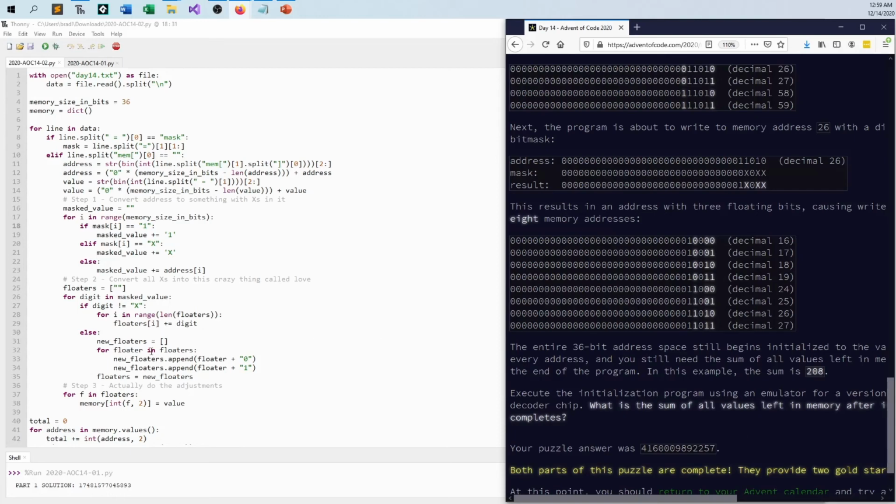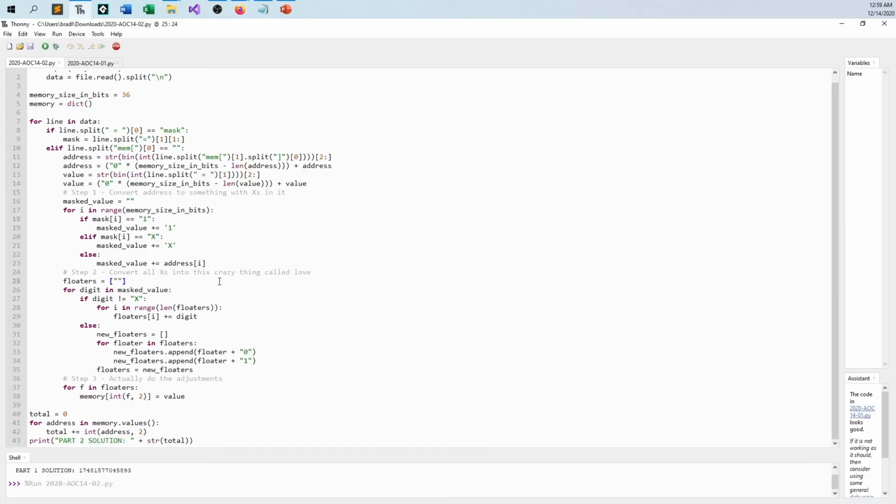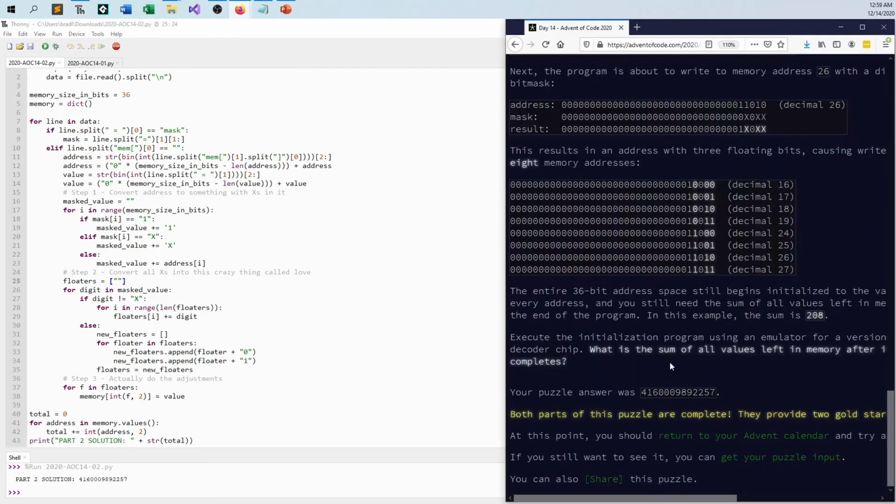And then you go through the entire dictionary at this point, like you did before, and sum up all the memory values and say, hey, what is the sum of all these things? And if I run this and I get lucky, there I go. I get 416, blah, blah, blah, and there's my answer right there. So you can see that my code is working.